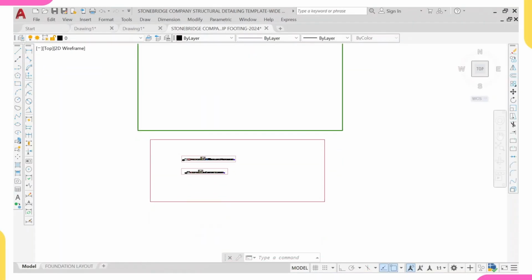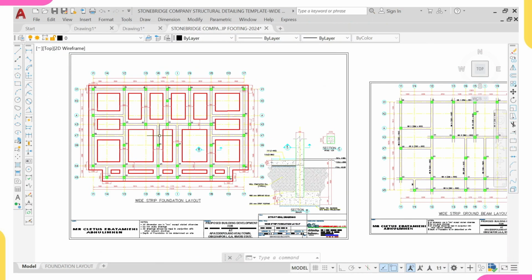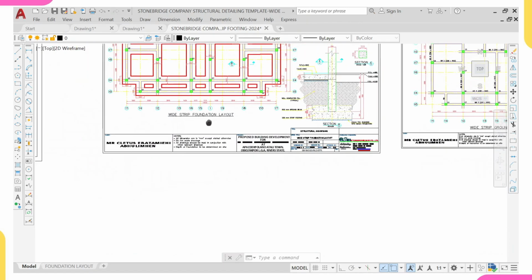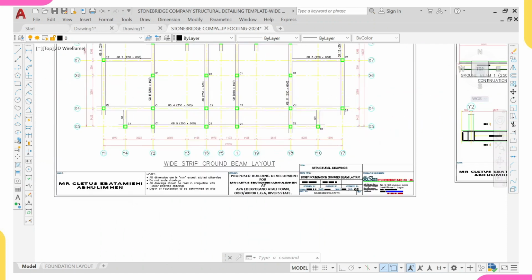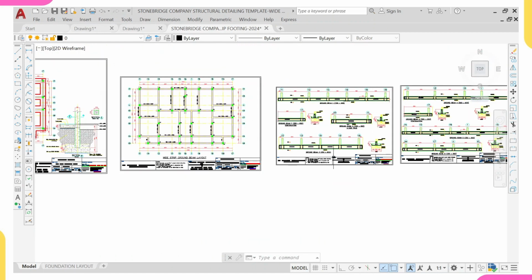This is the template. This is a sample drawing that they gave us, and it is on wide strip foundation. In this video, we are going to be doing this wide strip foundation layout. Then in our next video, we'll be doing the wide strip foundation beam layout and also beam detailing, but that will be in our next video.